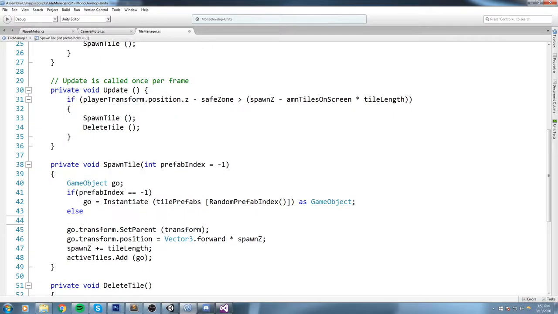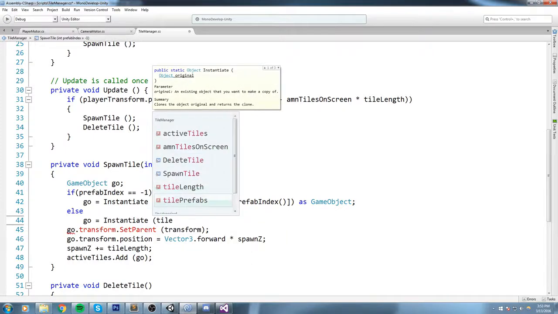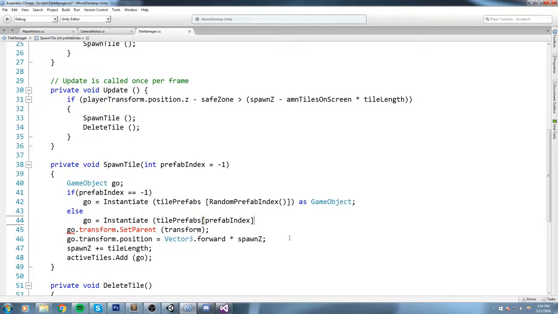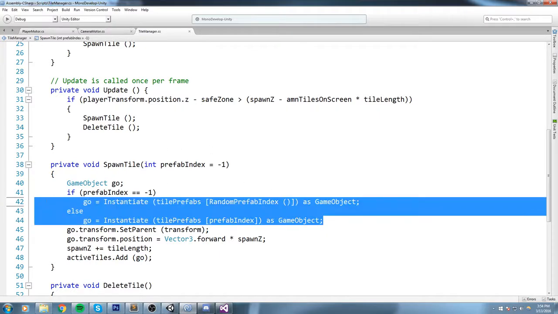Else, if it is not equal to -1, then let's say go is equal to instantiate, and we instantiate tilePrefab at the index prefabIndex, the one we get in parameters, this one. And it's not going to be equal to -1, because if it was equal to -1, then it would be running this code instead. So as GameObject, and we should now be good to go. So this is going to work.